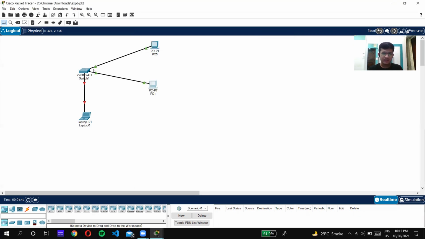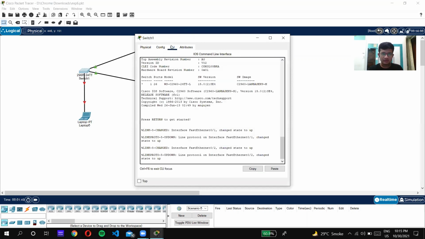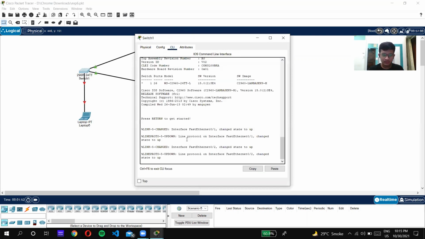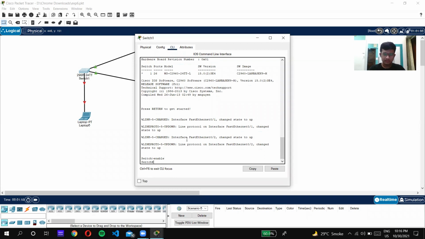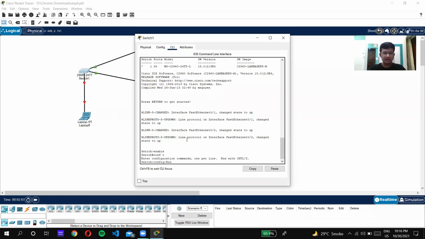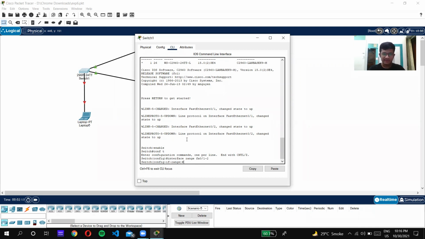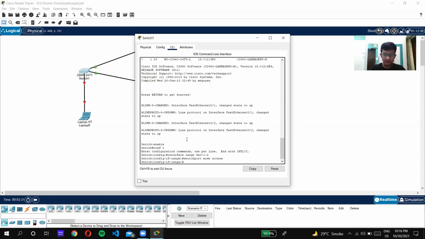Now let's configure this switch. I'll open the command line input. Let's begin. We'll write enable, and then we begin by opening the configuration terminal with conf t. The first command we write is interface range, because we're working with two devices. So we'll write FA0/1 to 2. This is the range, FA0/1 and FA0/2. And then we will put switchport mode access.